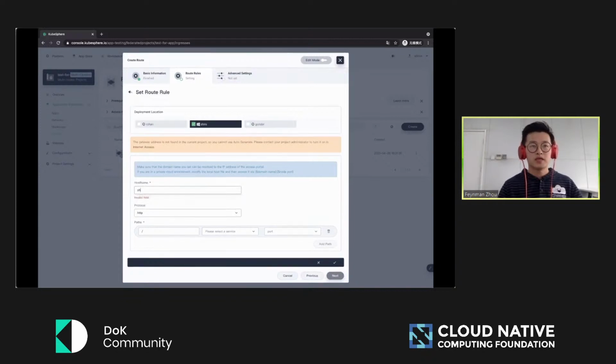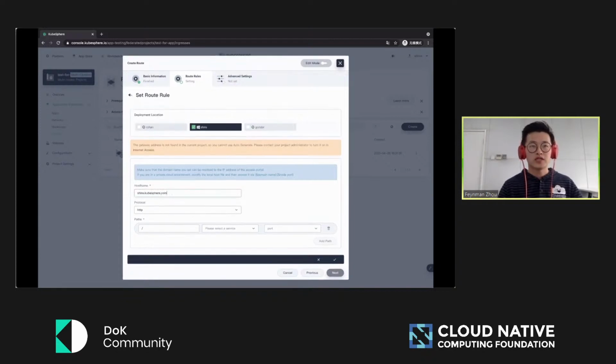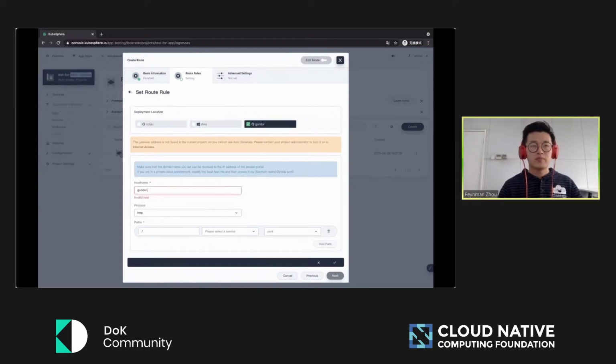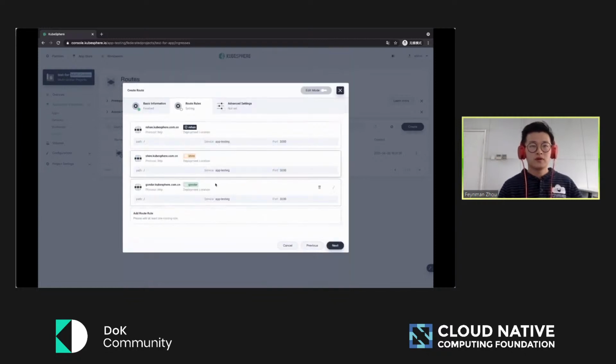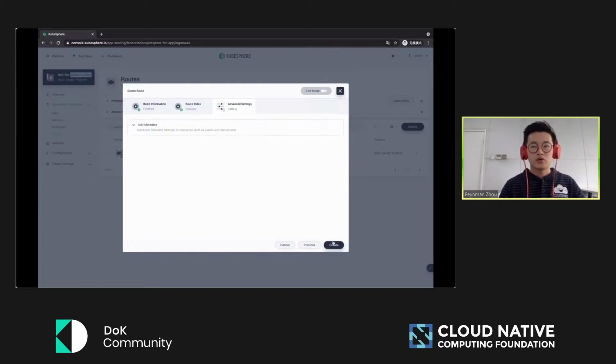Same as before, we can use Shanghai for the second cluster. Save it. This is the same as the previous step. We can use Gondo as a cluster name and domain. Okay, all of these have been completed. Then we can click next and create it.